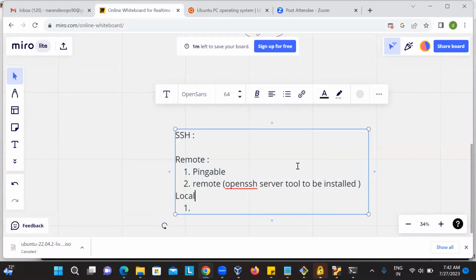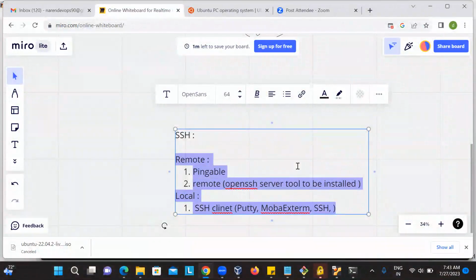Once these two are satisfied, these conditions should be on the remote machine side. On your local side, you should have an SSH client. In this case, it could be MobaXterm, or else MobaXterm is another web tool. There are a lot of things, SSH, multiple commands here. This is the SSH tool to log into the remote machine. These are the conditions that you have to check before logging into the remote machine.